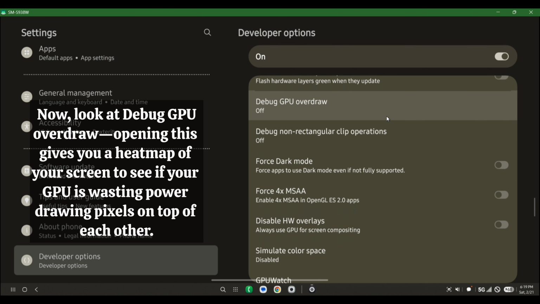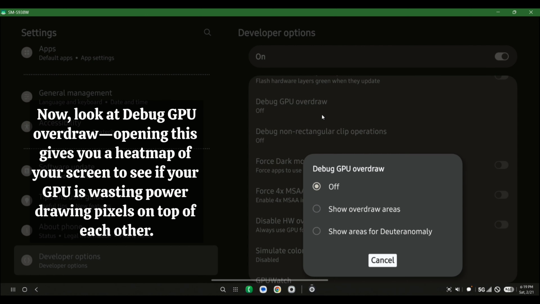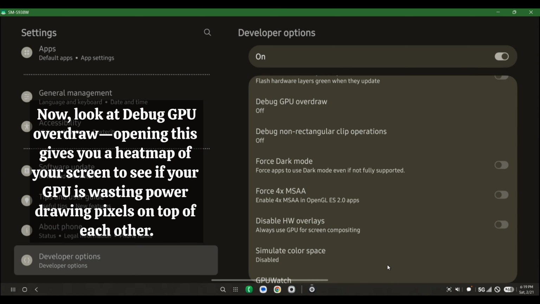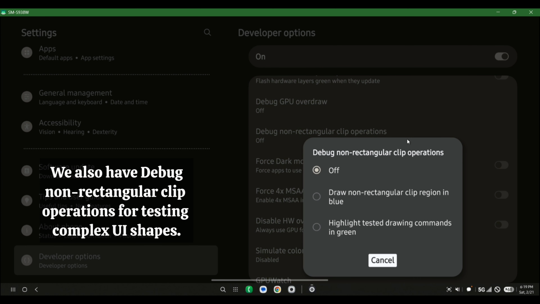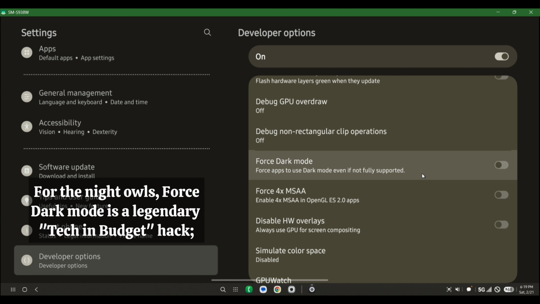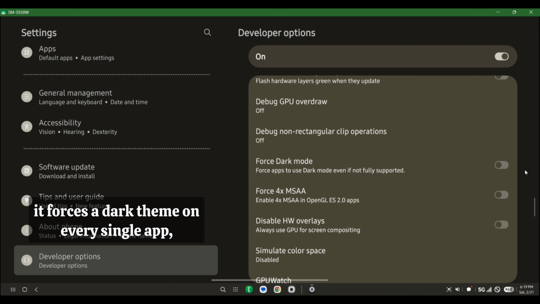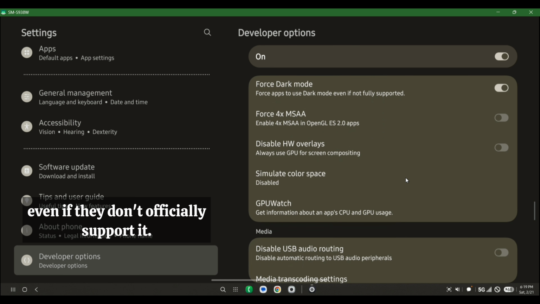Now, look at Debug GPU Overdraw. Opening this gives you a heat map of your screen to see if your GPU is wasting power drawing pixels on top of each other. We also have Debug Non-Rectangular Clip Operations for testing complex UI shapes. For the night owls, Force Dark Mode is a legendary tech-on-a-budget hack. It forces a dark theme on every single app, even if they don't officially support it.